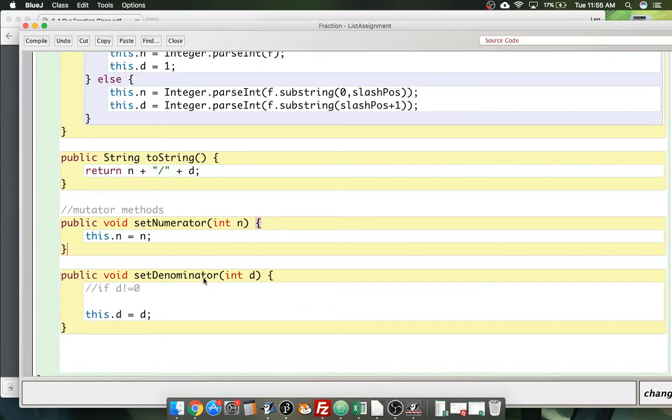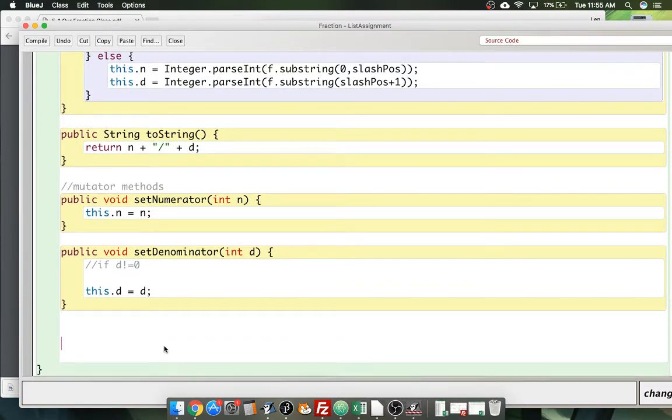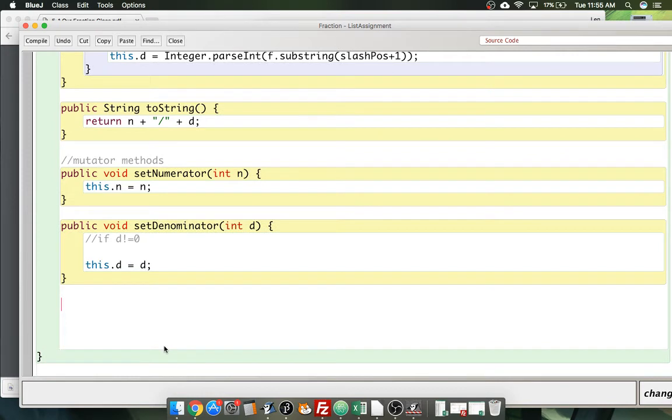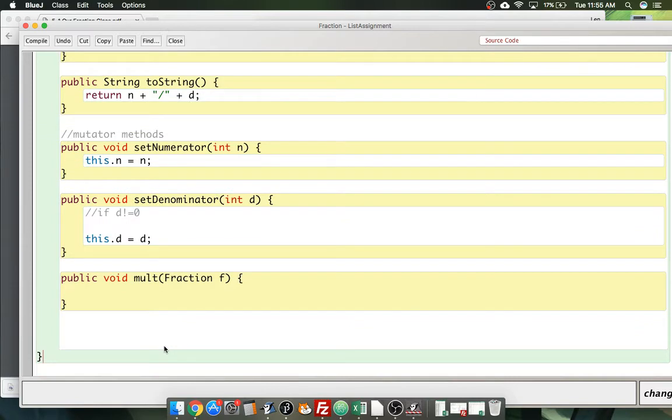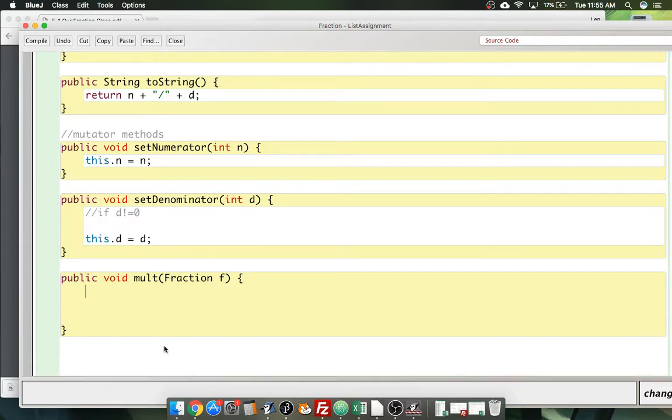So how is that going to look? I start with multiplying because multiplying is about as easy as it gets. It would be another public void. It's not returning anything. It's changing the values inside of the object, the state of the object. Mult, and then it takes in, what does it take in? Well, it takes in another fraction object. Fraction f, we'll call it. So fraction f is what we're multiplying, and we can basically just multiply numerator with numerator and denominator with denominator.